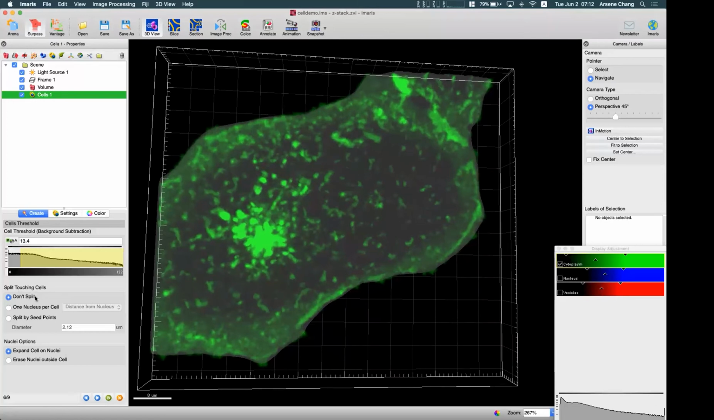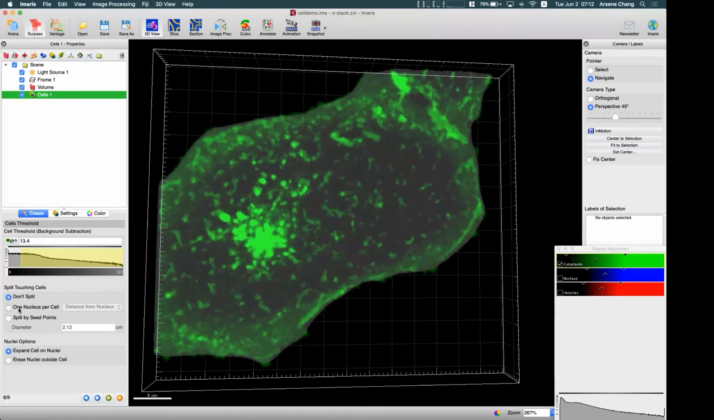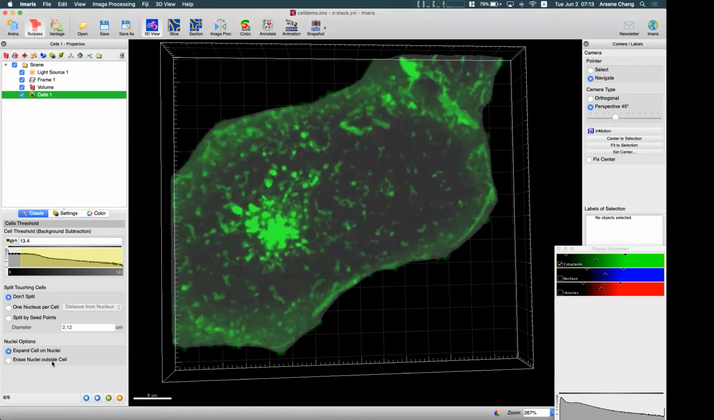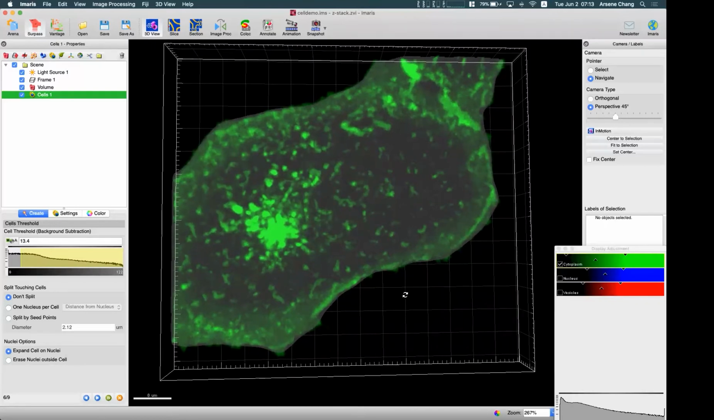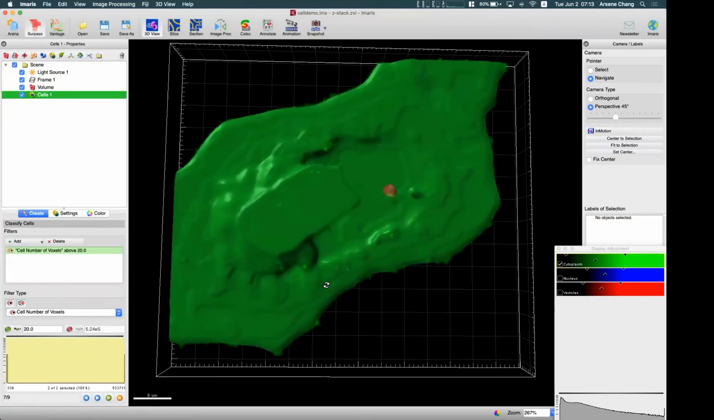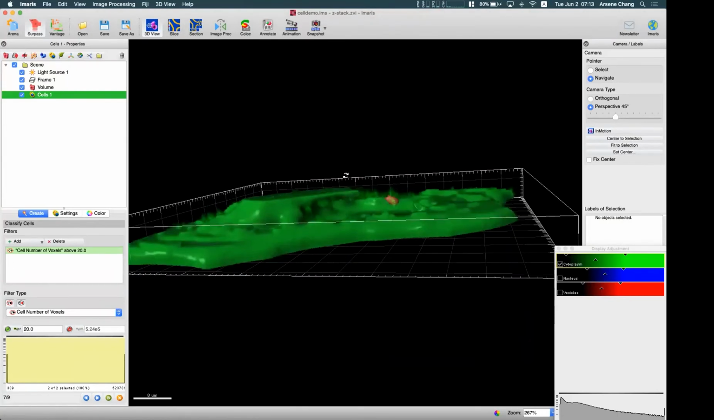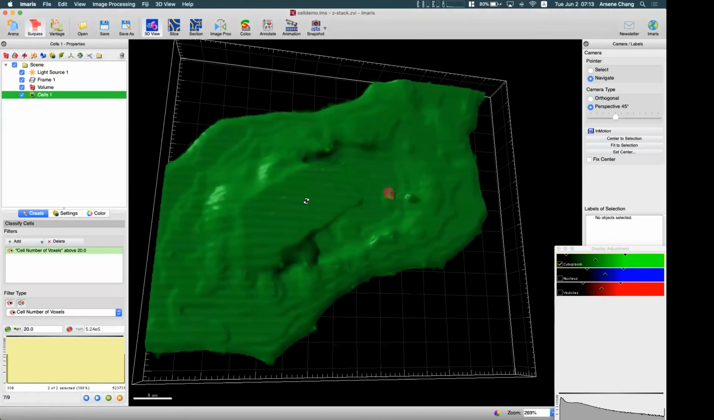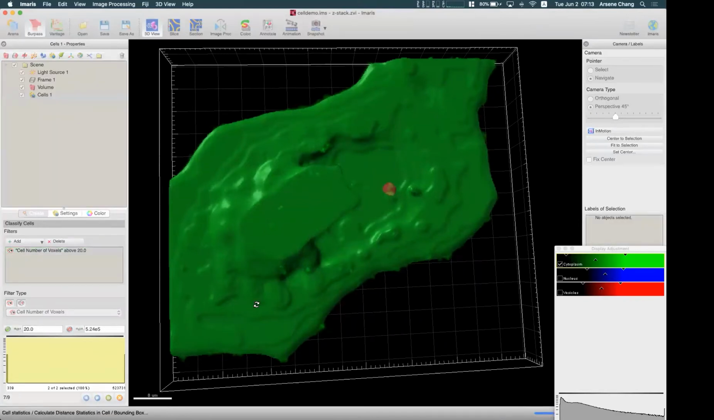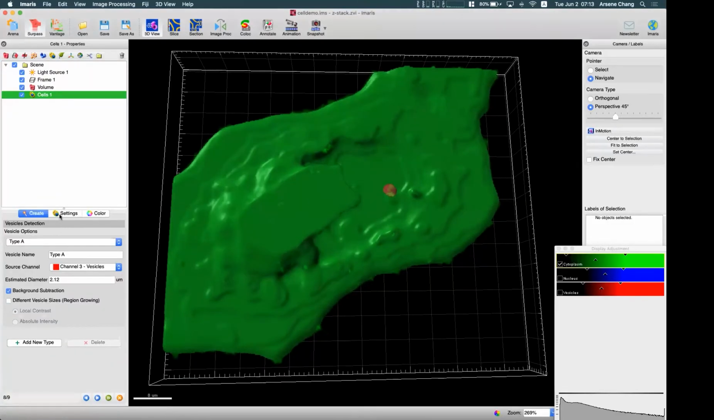And here again, we have the option to split touching cells. It can split by one nucleus per cell if you have nucleus staining, or if you don't have the nucleus staining, we can try to use this seed points option as well. Then we have the options for nuclei. For example, if for some reason there are some nuclei outside the cells, we have the option to expand cells on nuclei or just erase nuclei outside the cell. So here, this is what my cell segmentation looks like. Go next.